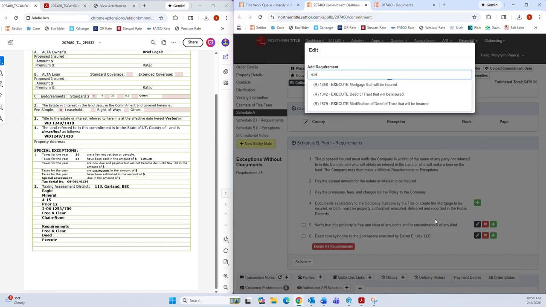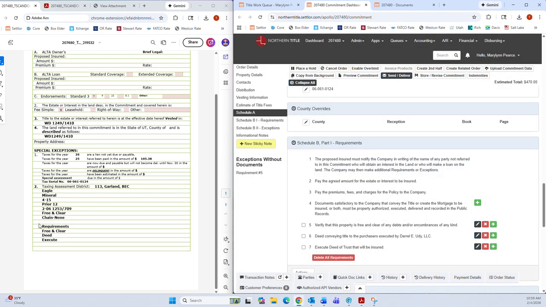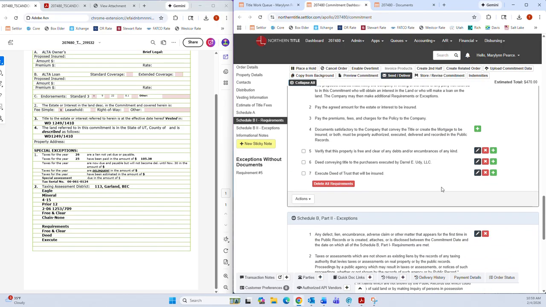And then they need to execute a deed of trust that will be insured in Utah. It is also always execute a deed of trust. In Wyoming or Idaho, you are executing a mortgage. And so there are some exceptions that you won't ever use because they are for other offices. So you kind of have to read through them and intuitively know which ones are for which property and which office you are working in. So we will save those changes because that's the last one listed here and go down to the next section.